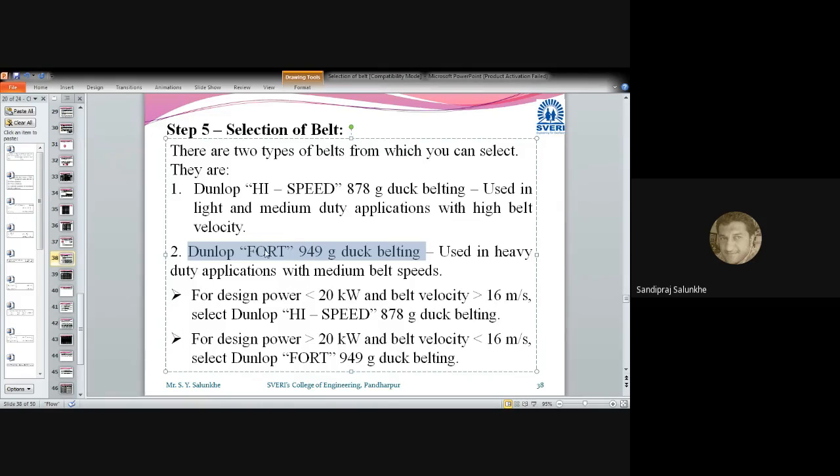Now these two types of belts differ just by name. This is all name: Dunlop high speed 878G duck belting. This is the name and number which has been provided to that belt, whereas the second type is Dunlop Front 949G duck belting. Now this high speed belt is used for medium and light duty with high speed of the belt, whereas the second type is used for heavy duty application with medium belt speed.